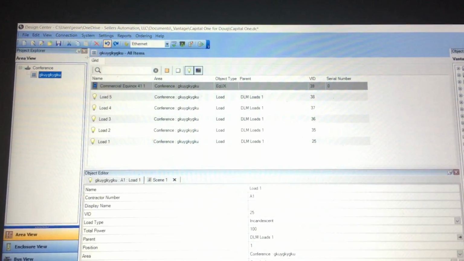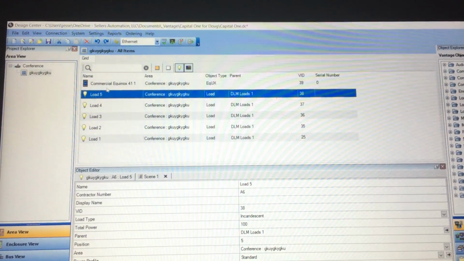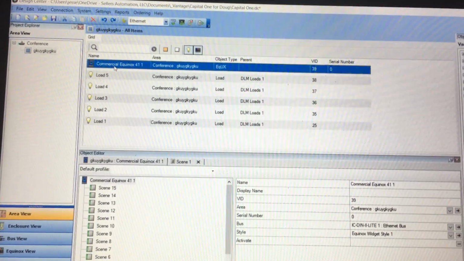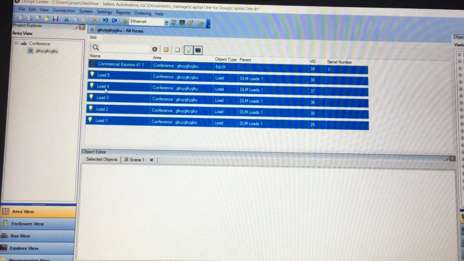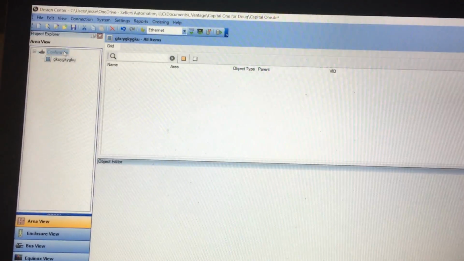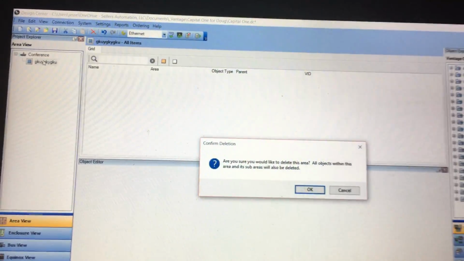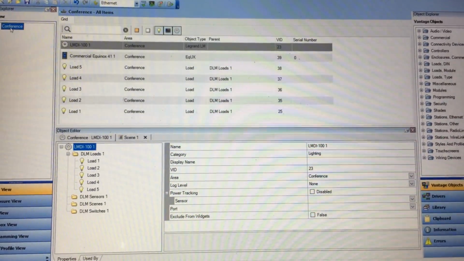And let's undo that, because apparently that was a mistake. Don't delete a room with all of the devices still in it. Put it back in the project. Alright, and then you can delete the room. That was not a good idea. Okay.